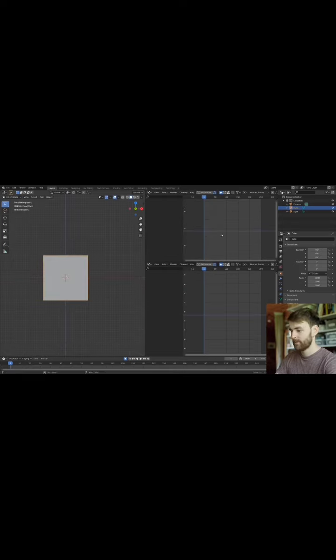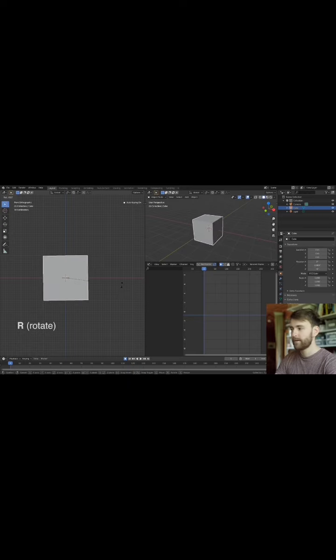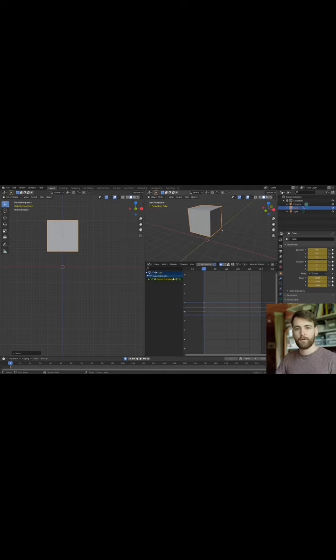Press R to rotate, and then press R again. And now you have a trackball. This is really cool because it's a unique way of animating an object. I'm going to try and make this cube behave like a character. It's nothing else than a cube. So I'm going to try and give this cube life.